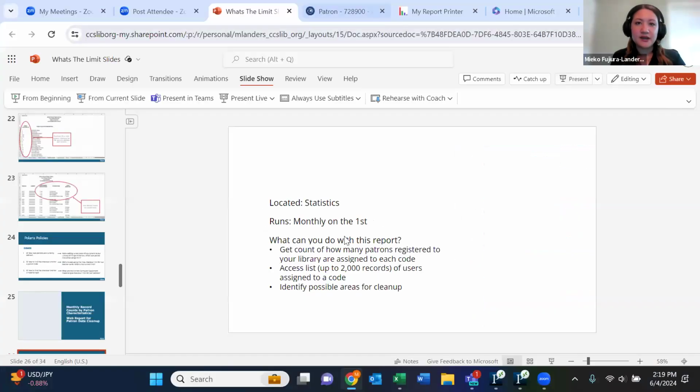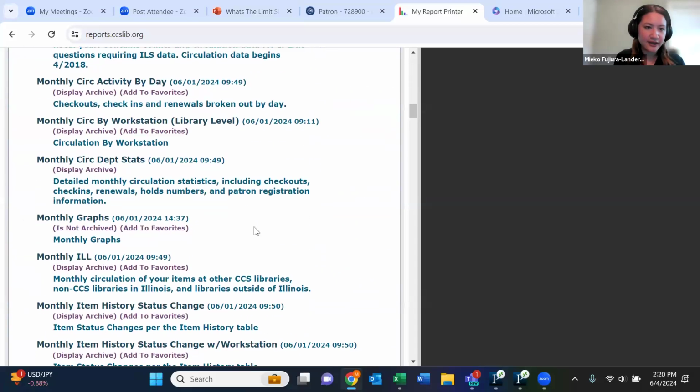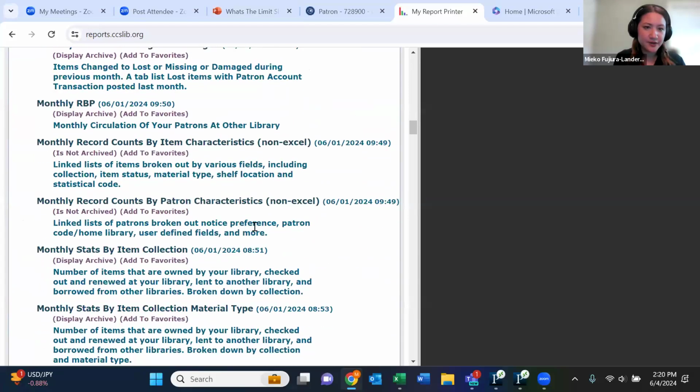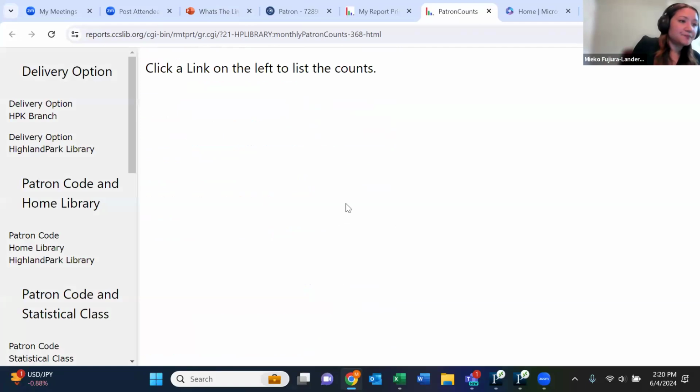So let me jump in. I think it's better highlighting here, looking at the actual report. I'm going to open up. So this is a non-Excel report. So when you open the report, it opens up into a new tab. And on the left-hand side, you'll see some different subdivisions available to break down your patron counts.